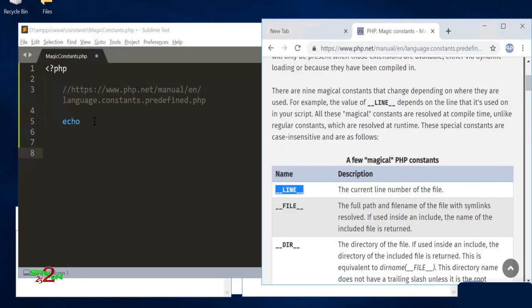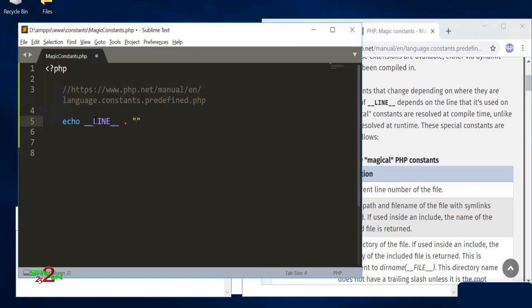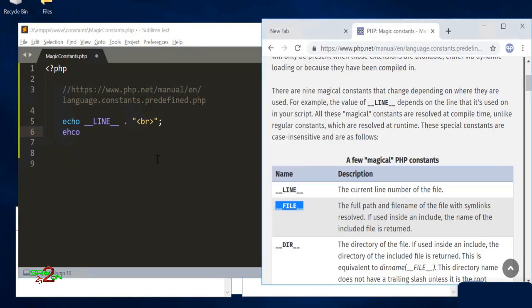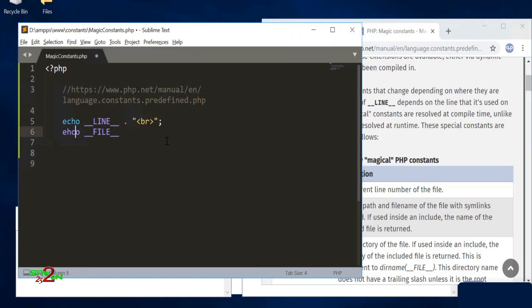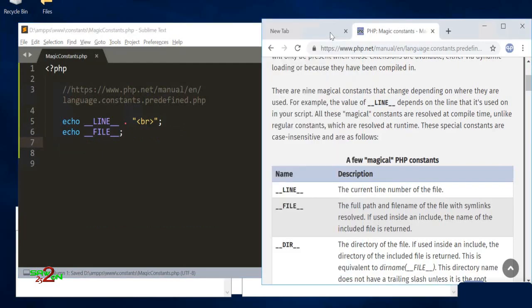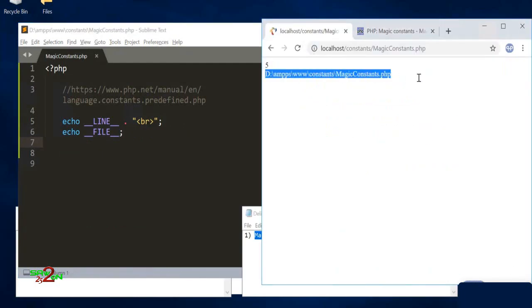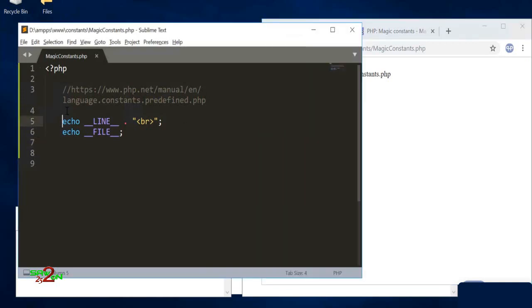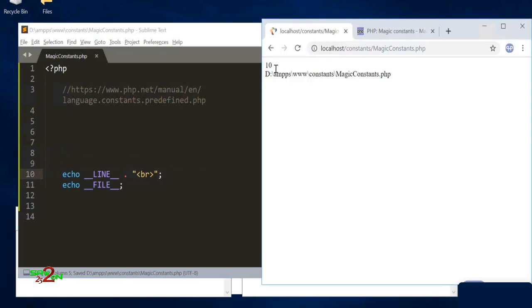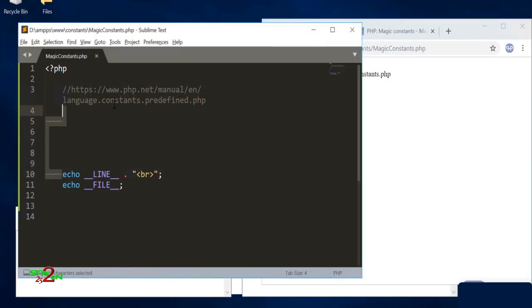So I'll print the line. Then I'm going to print the file. Okay, so let's print this. You have the fully qualified file name with the directory path, and then you have this line number, right? This is the line number, number 5. If you move down to, let's say, line 10, then you have 10 here, right? That's basically the line number.